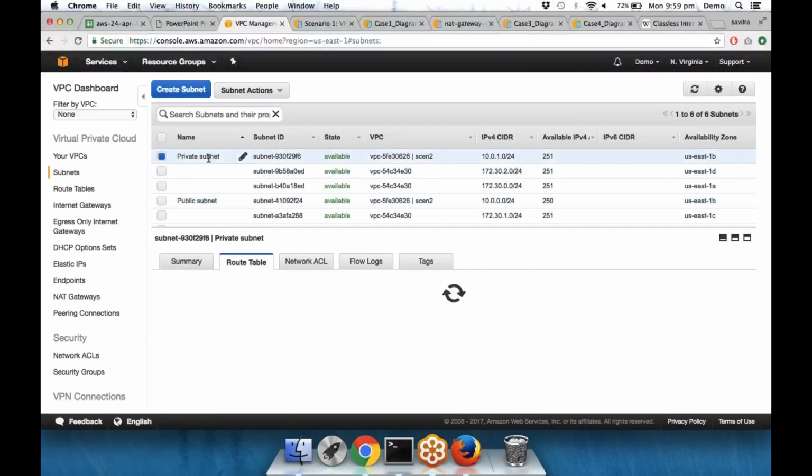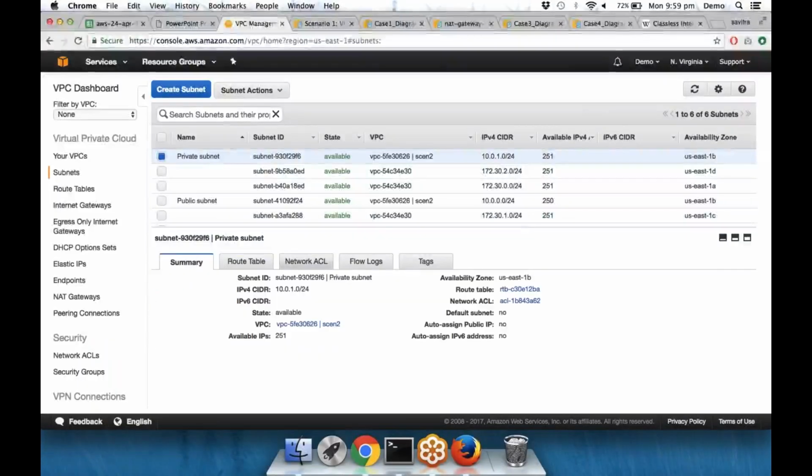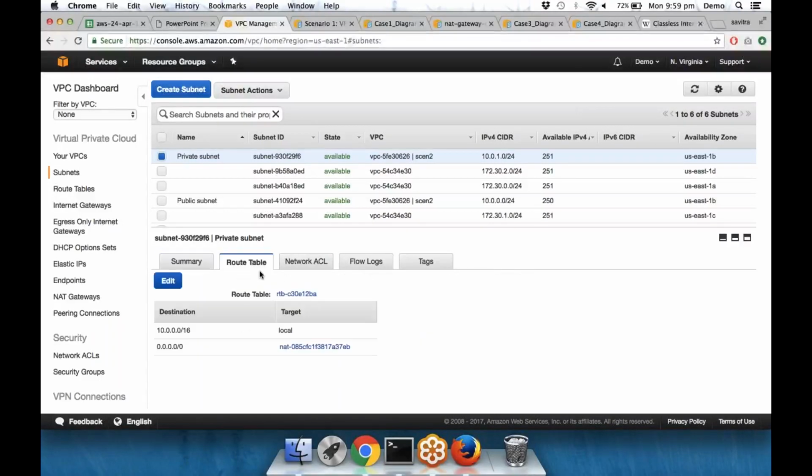Okay, the private subnet, right? The private subnet, you can see here, this is also in 1B, right? This is also in zone 1B. The IP address range is different, right? It's 10.0.10.0/24. Okay, 10.0.10.0/24, whereas the public subnet is 10.0.0.0/24. Right? Okay, let's take a look at the route table.